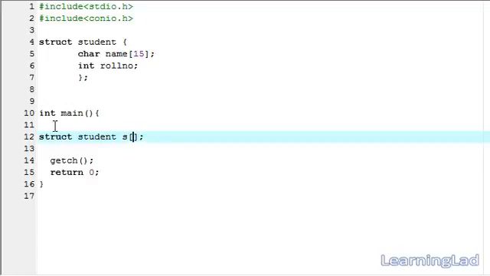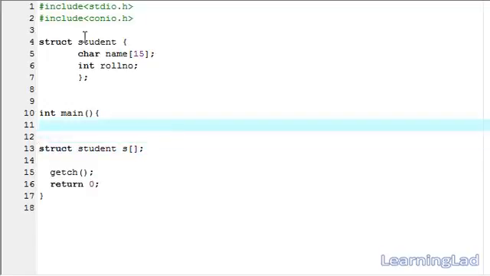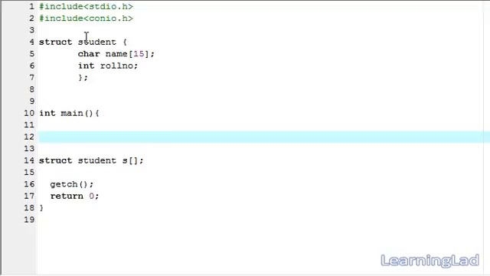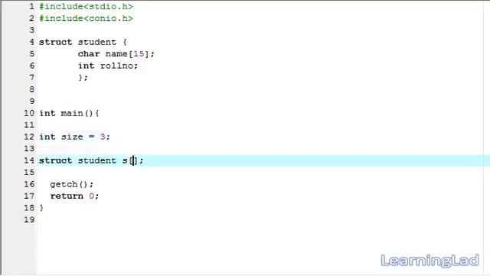But here, for the demonstration purpose, we're gonna create an array of structures of size 3. So I'm gonna create a variable called size, and I'm gonna assign it the value 3. And here, within the square brackets, I'm gonna specify the size. So this statement is gonna create the array of 3 students.